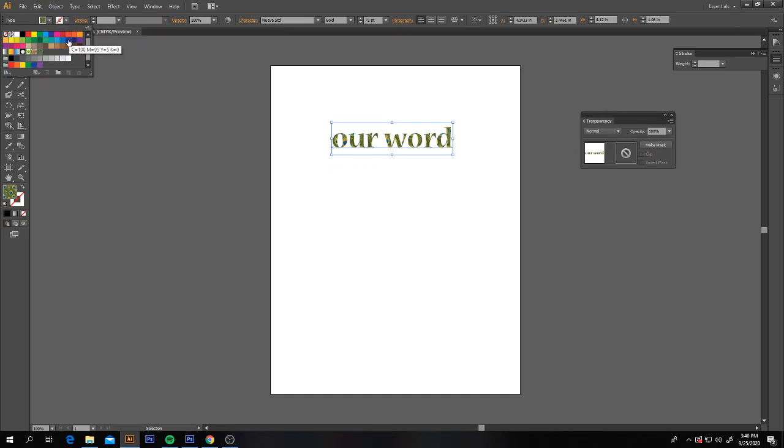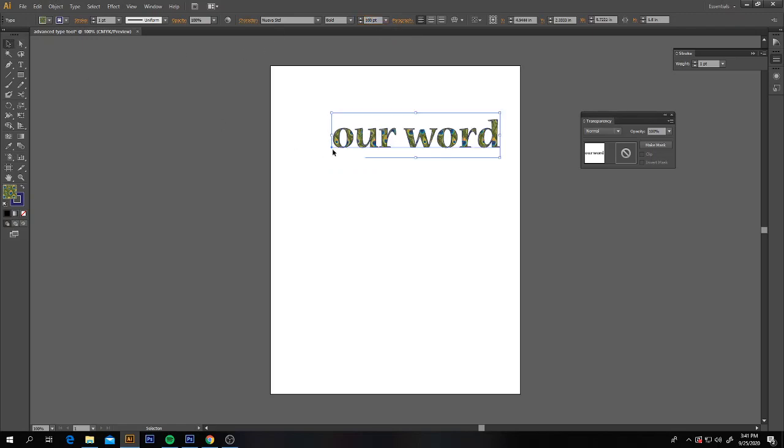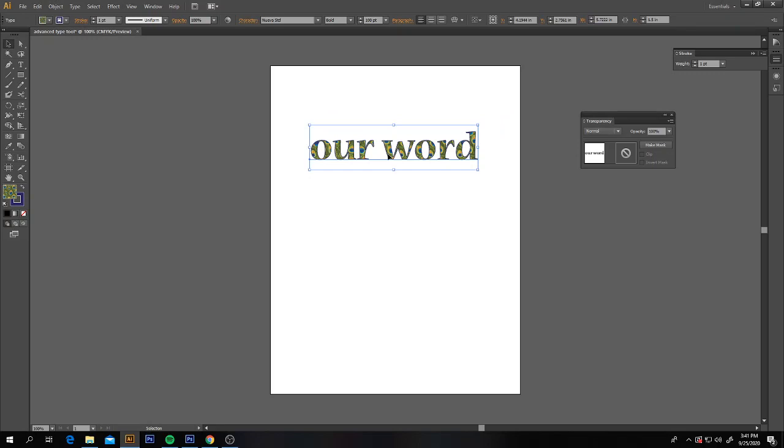I'm going to put a stroke. Sometimes when you are dealing with patterns in text, it makes the letters difficult to read, so putting a simple stroke on it sometimes will help. All right, from here, I'm actually going to make this just a little bit bigger because my font size is kind of small here. I want to be able to see this nice and big so we can see our pattern in there.